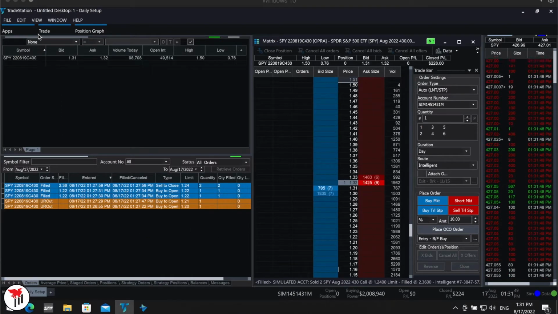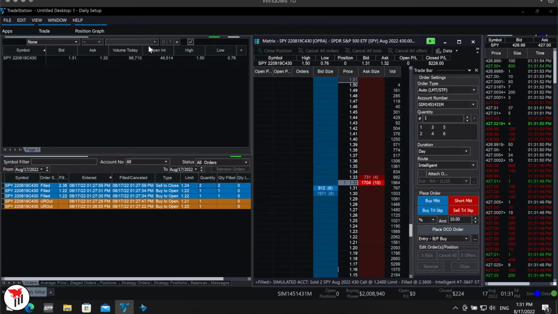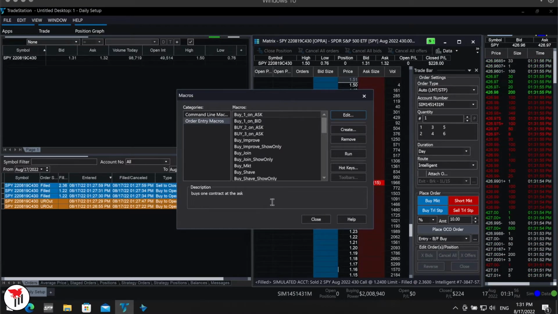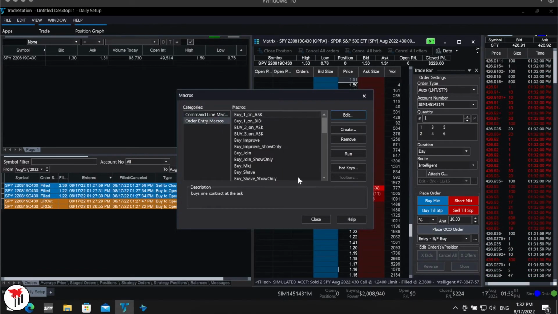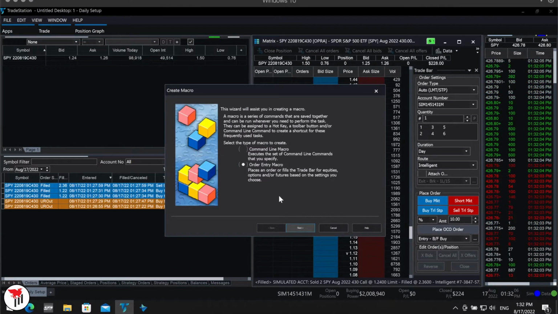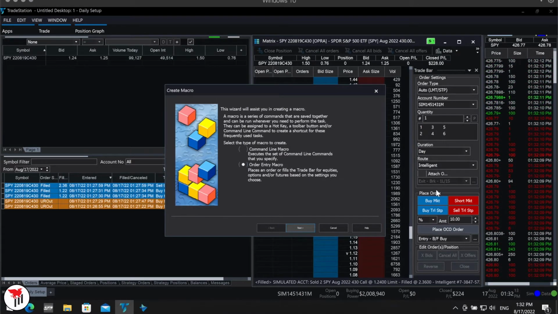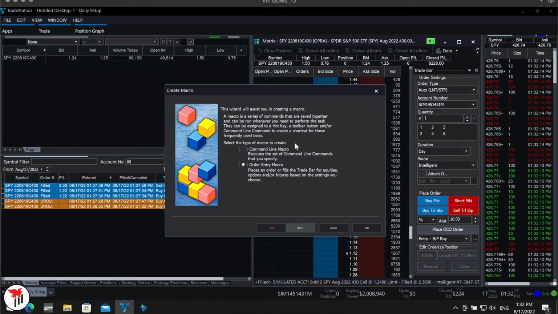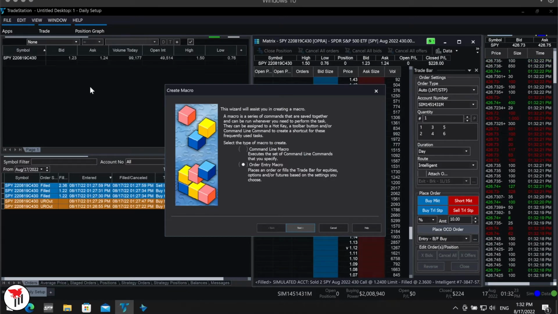To start, you just want to go into View here at the top, then click on Shortcuts and then select Macros. Once you have that open, you can see a bunch of pre-made commands here already. If you click Create, that will take you to this window where you can create an order entry macro, which is going to be the entry commands for this matrix, or a command line macro, which is going to be your regular shortcuts for simple commands like opening a certain window or opening an app here in TradeStation.